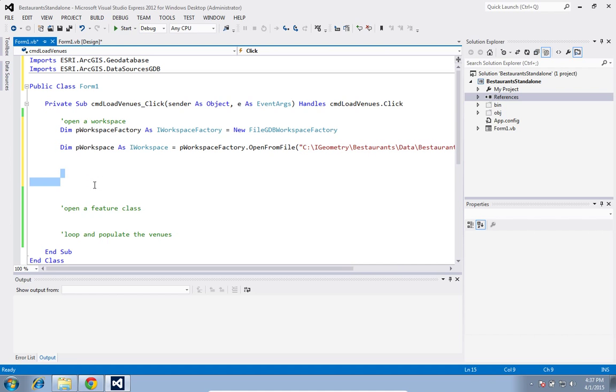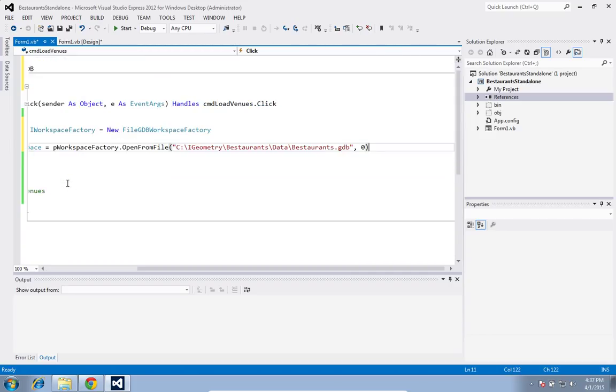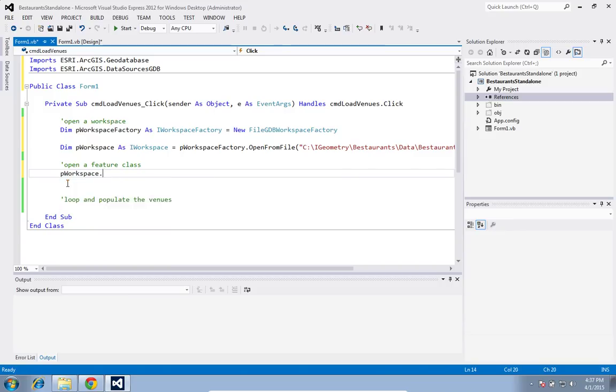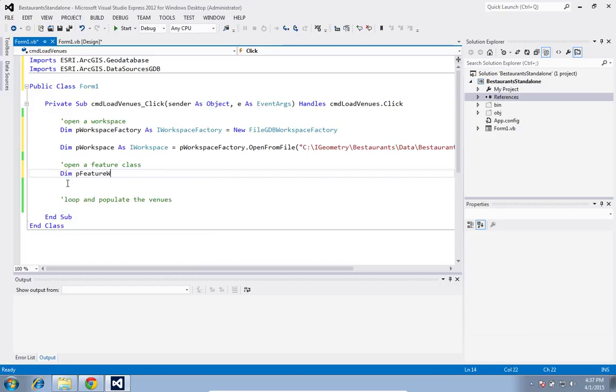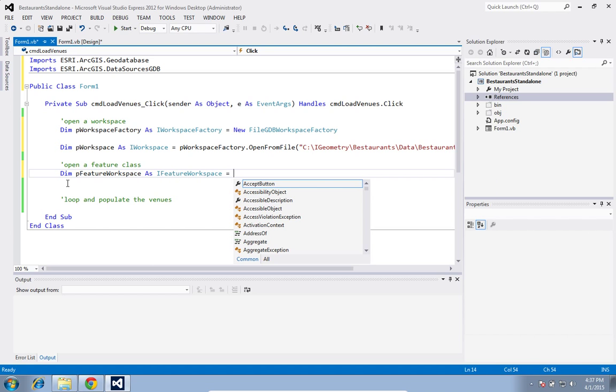What should I do with the workspace? Nothing. We'll do nothing to the workspace. We will do something to the workspace. So I need to open a feature class. How do I open a feature class? Unfortunately, there's nothing called workspace.OpenFeatureClass, right? You need to cast it to a feature workspace. All the goodies here.